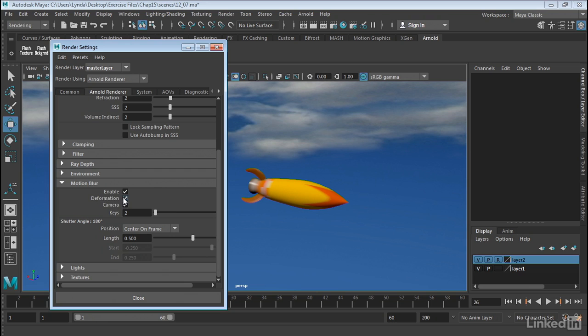We have whether or not motion blur will deform, and so that will take into account the deformation of a mesh, such as a character. Do we want the motion of the camera to affect motion blur? And then how many keys do we want to do? In other words, how many samples of motion blur do we want? So the higher the number here, the better the quality, but also the longer the render time.